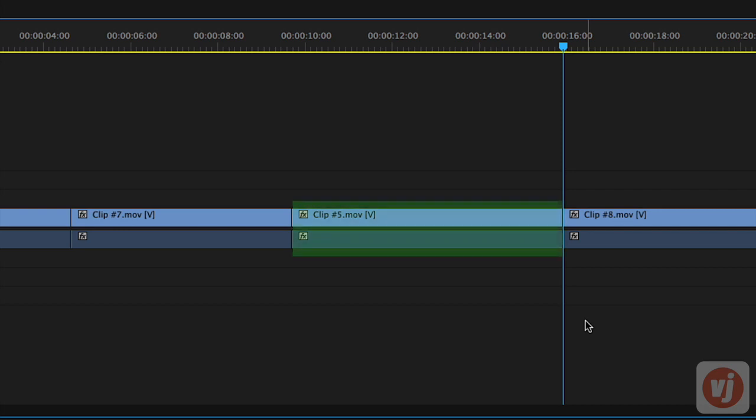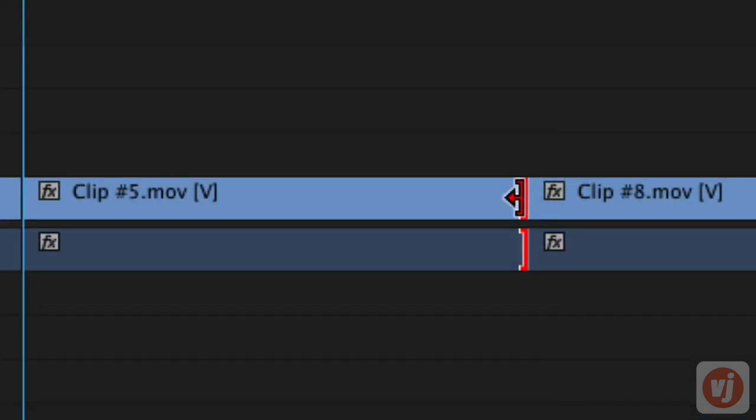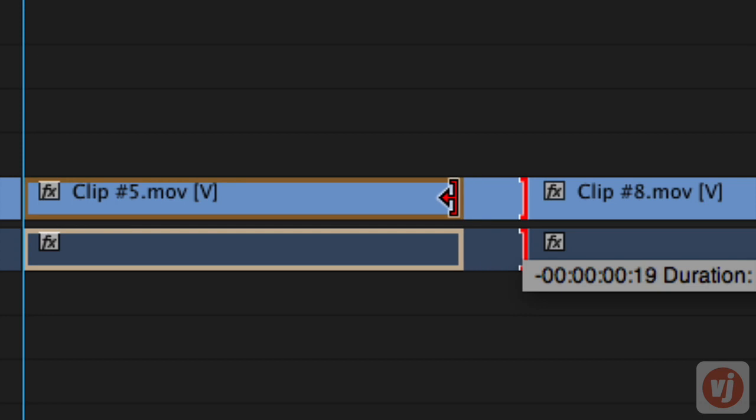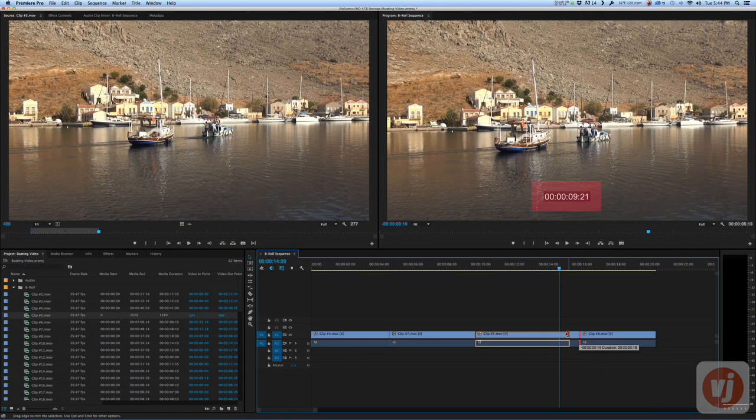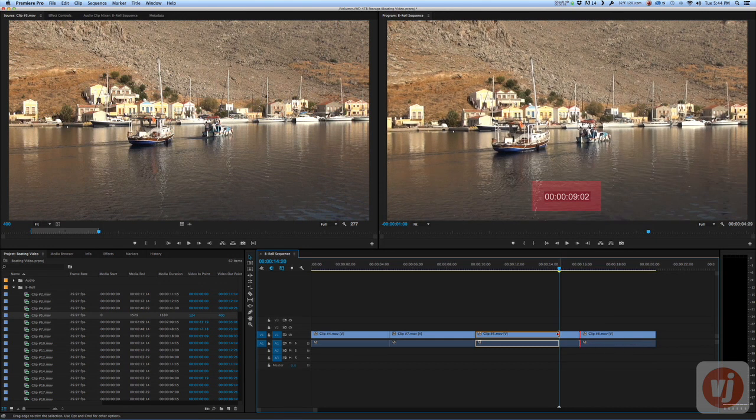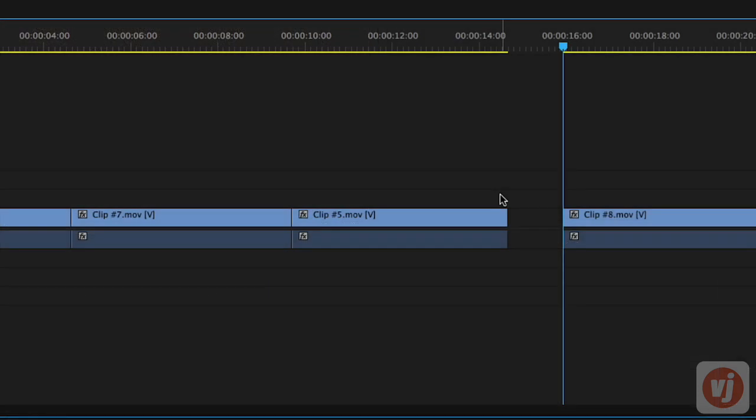So, if I want this clip to be shorter, I just hover my mouse cursor over the edit point until I see a red trim reference bracket. Click and drag away from the edit point to trim away footage. I can see where I am in my clip in the program monitor. Notice that when I do this, a gap appears in my timeline.